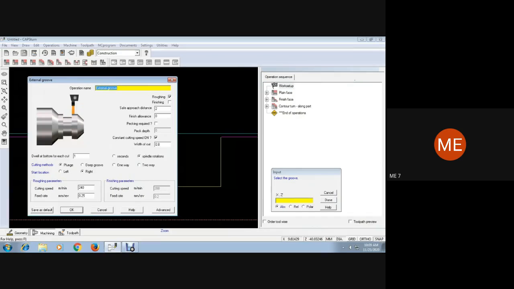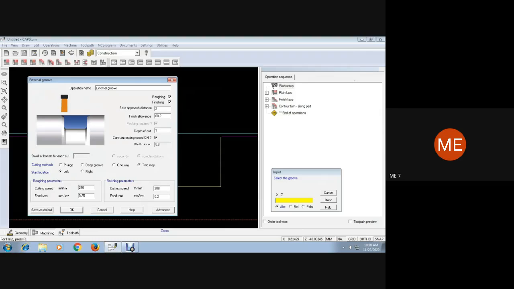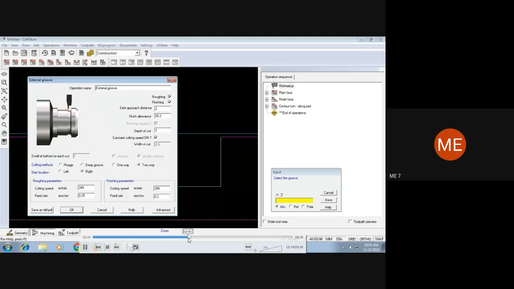I've mentioned in the previous class, whether that's rough grooving or finish grooving, say for the first distance. And the pick depth, that is by how much the tool has to be moving backwards after a particular depth of cut. The cutting methods are mentioned below, that is plunge or deep groove or one way or two way. I've explained in the last class. So even now you can see if it is one way, the tool moves from left to right. If it is two way, as the tool goes for the depth of cut, at the same time the tool will also be moving from left to right and right to left by removing the material.